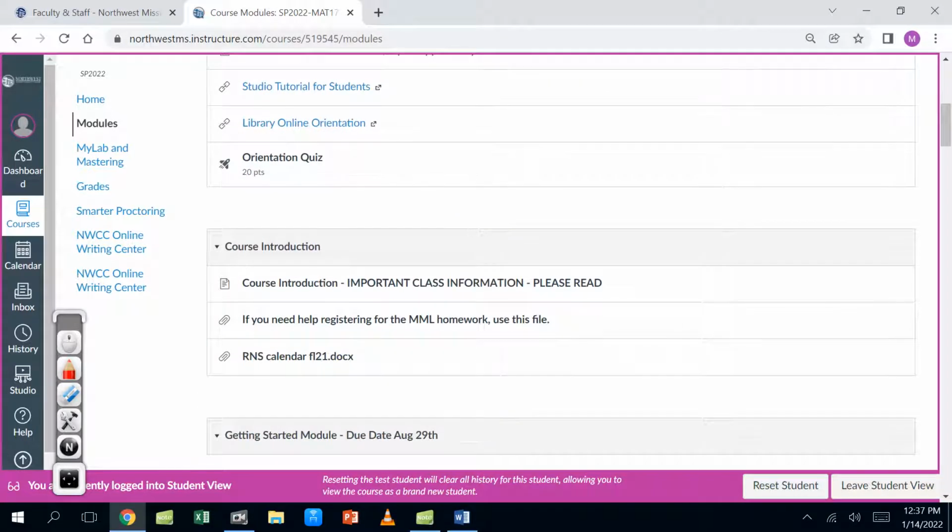So where my class actually starts here is in course information. If you click this top button right here, it's going to give you the syllabus and the course outline. It's going to tell you when your exams will be. It will tell you how to register for the Mymathlab software. It gives you basically the overall reports of the class. If you do need help registering for the Mymathlab software, you can click right here, and that file is going to step you through how to do so.